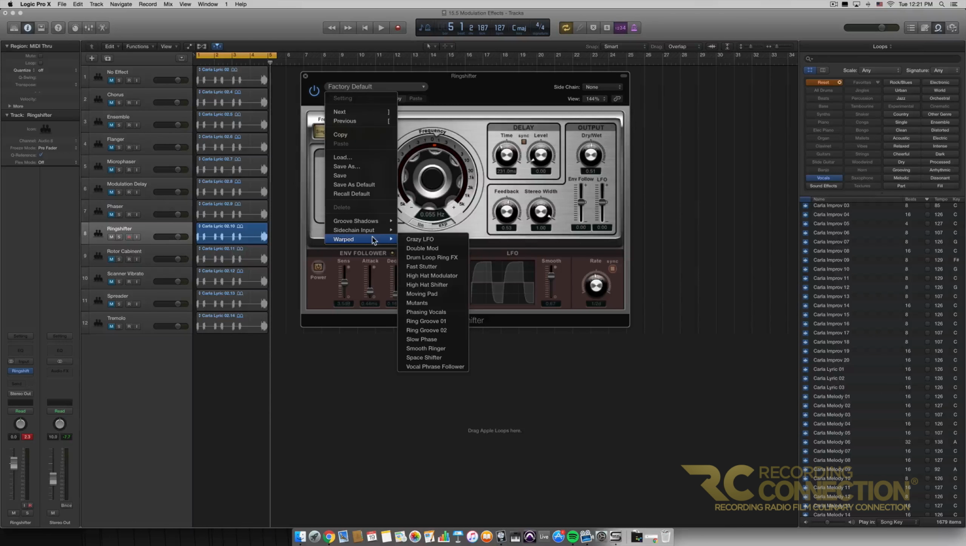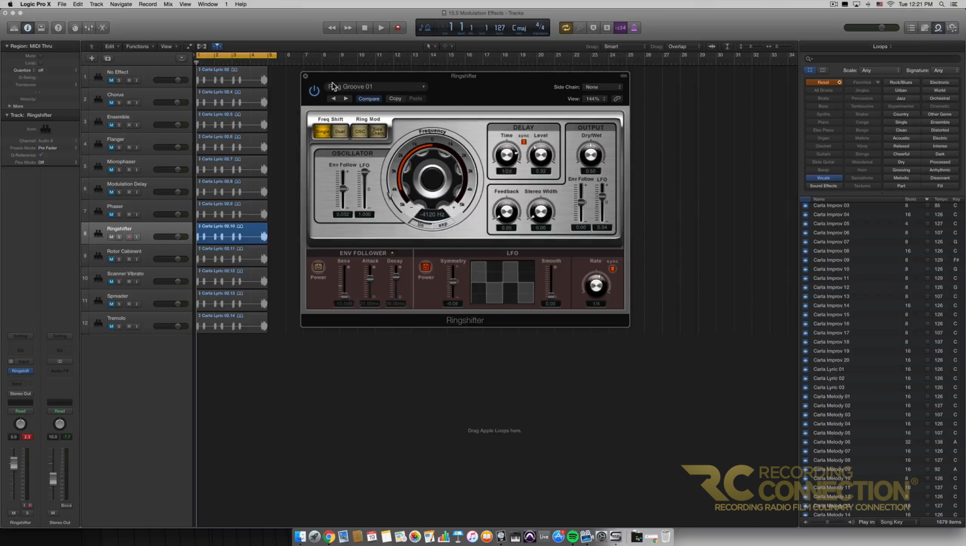There's quite a few presets for this. Definitely mess with those. Let's listen to a couple of different effects with this ring shifter on our vocal sample.